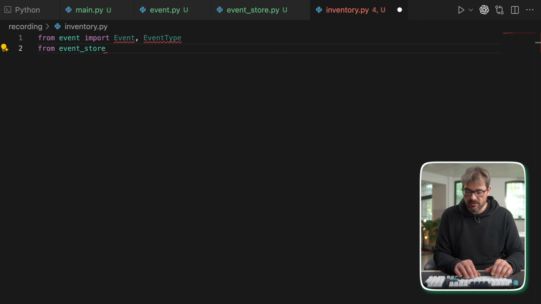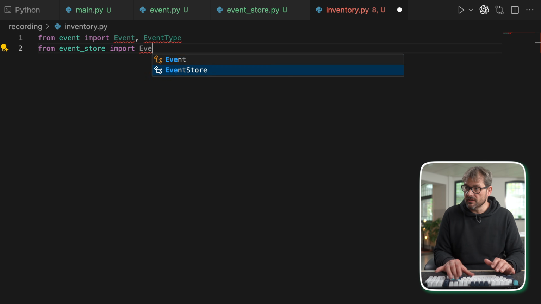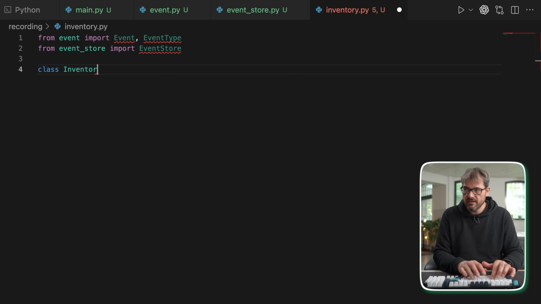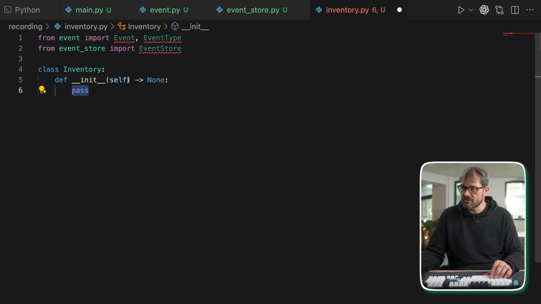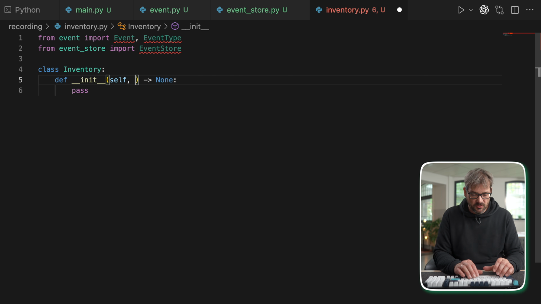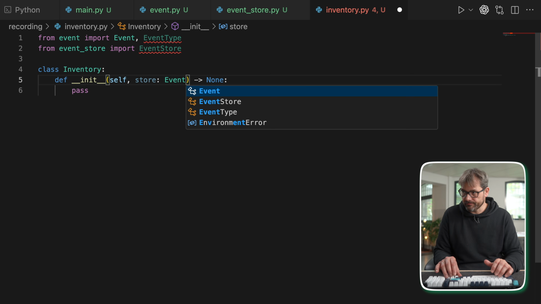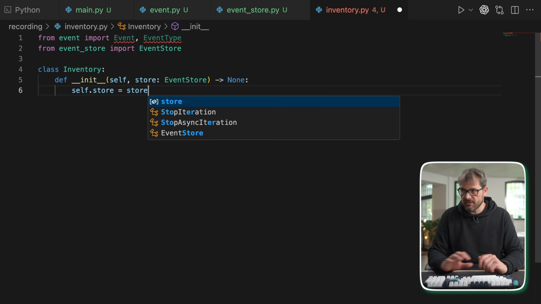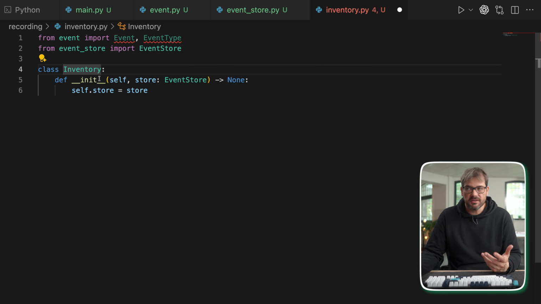And from the event store, we're going to need the event store class. And now I'm going to create a class, inventory. This has an initializer, and what I'm going to do is supply it with a store object. So that's the event store. Like so. So now we can use dependency injection to provide an event store to our inventory class, which then uses this store to add and remove inventory items.